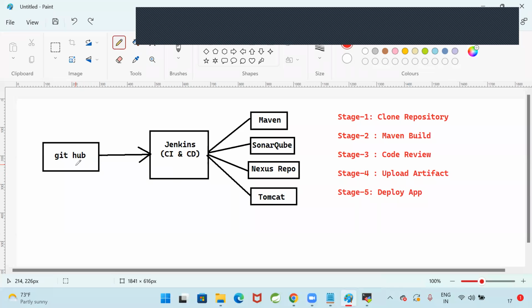My GitHub repository is ready, which is created by using Maven project, which is available in the GitHub. Sonar server is ready. Nexus repository server is ready. Tomcat server is ready. So all the infrastructure is ready. Now we need to create a pipeline. Using that pipeline, we are going to automate build and deployment of our application.